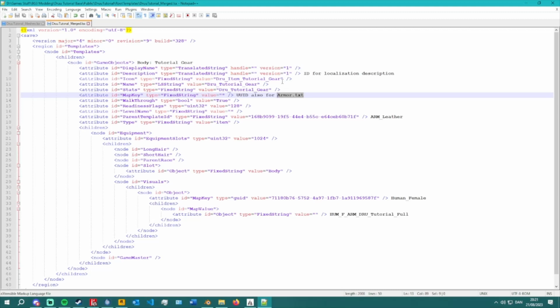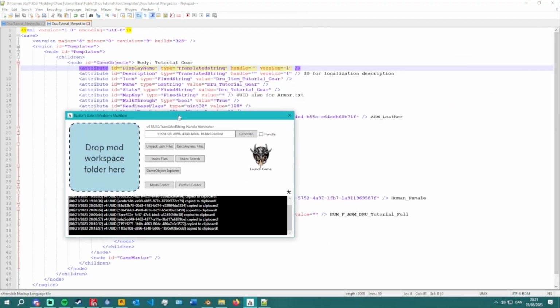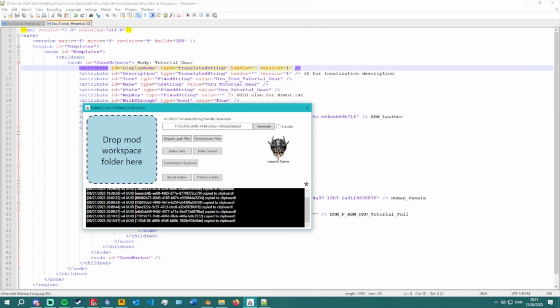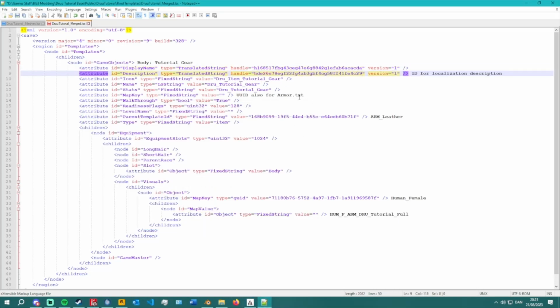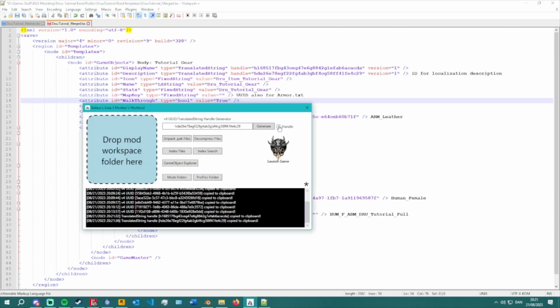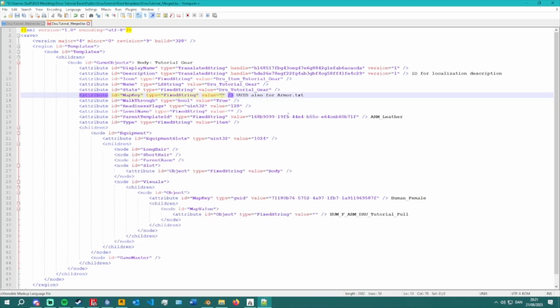We'll get to that. So first things first, in connection with the localization files, you will need to generate two handles here. One is for the display name, one is for the description. To generate a handle, you just click right here and then generate, and then copy, paste it, generate another one, copy, and paste it. Rename all of these to whatever you feel you want it to be named. Generate another UUID, insert it here.